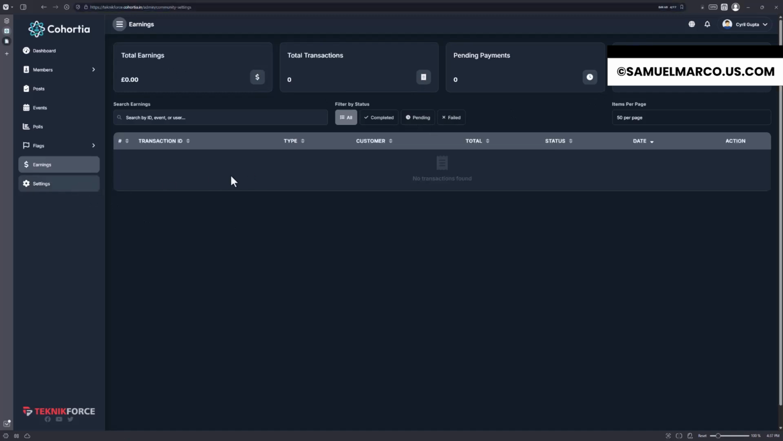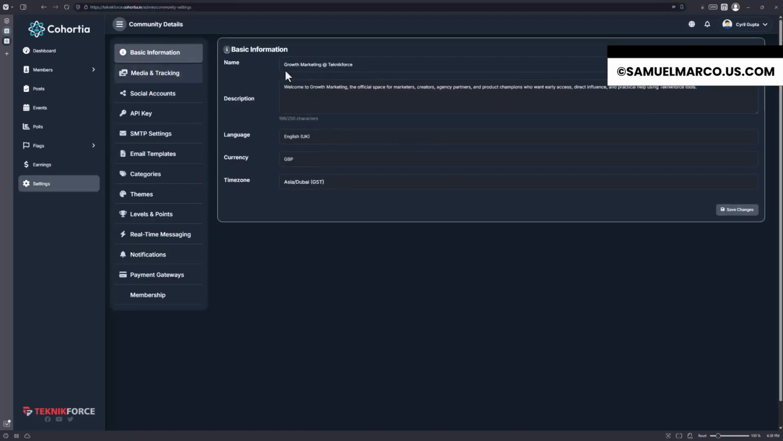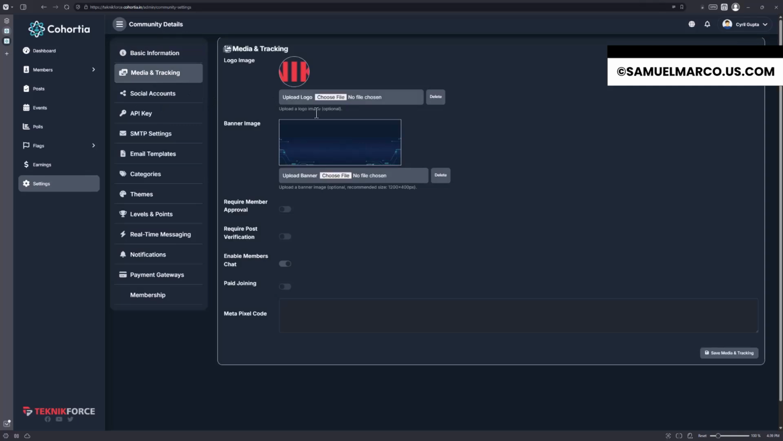In settings, you can set up things like your basic information about your community. You can set up logos and banners. You can require member approval, so anybody who wants to become a member, you will need to approve them first. You can require post verification, enable members chat, and if you enable it, your members will be able to chat with each other. And you can also make your entire community paid. So people who want access will need to pay you first, and only then will they get to access your community. You can put in your meta pixel code and of course any other pixel code over here.